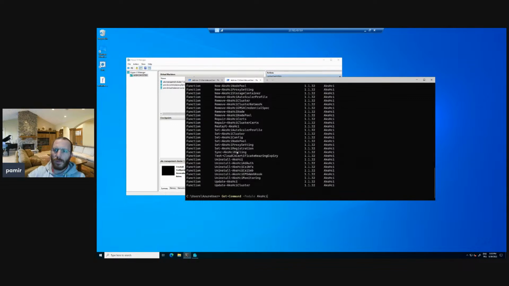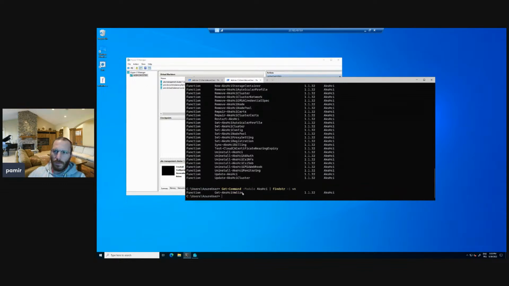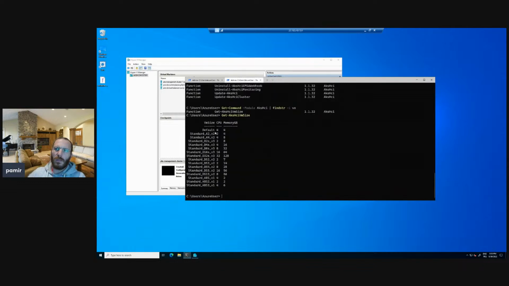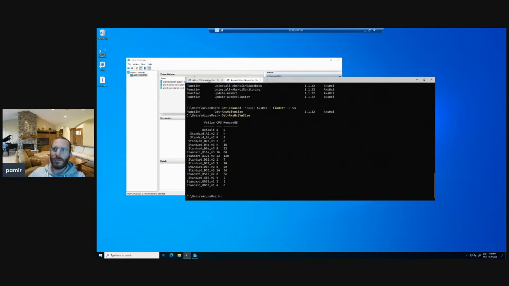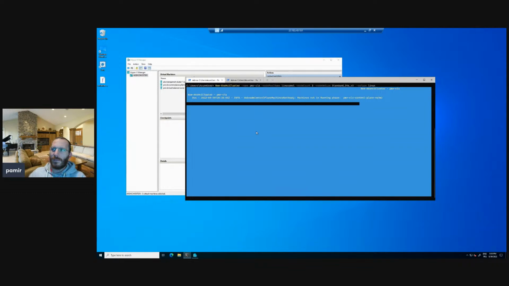Okay, cool. So I should find the VM command, Get-AksHciVmSize. If I execute this command, as you can see, I can only set these VM sizes on AKS-HCI. So D4S: 4 CPU, 16 gigabytes of memory. I hope I have that amount of resources. I don't know what's going to happen right now. Okay, control plane.